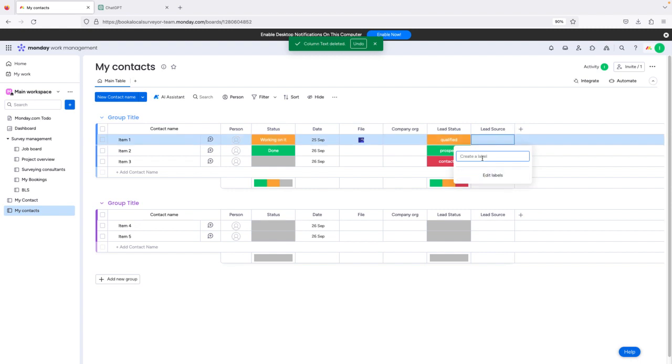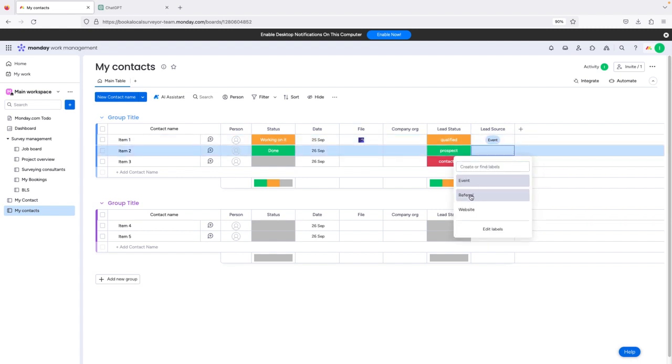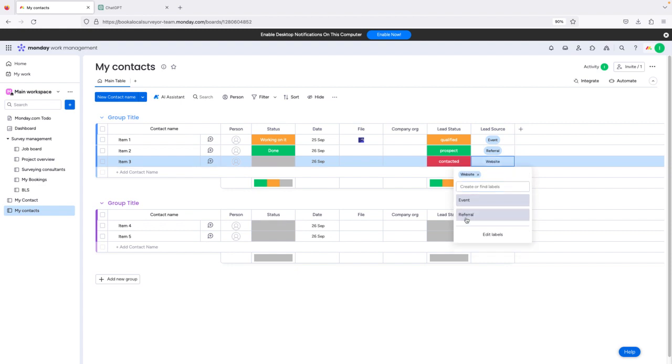We can create a label for our lead source. We can say, is it coming from a website? From a website, okay. We create a label here. We can add more labels. We can say we got them from an event. Yes, we can apply that as well. We can say the lead source could be referral, and then we create a label. So now these are processes in which you can create different forms. We can say this item is gotten from referral, and this is gotten from a website, and so on and on.